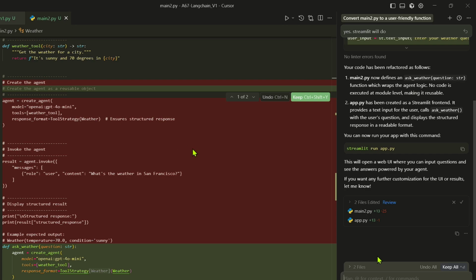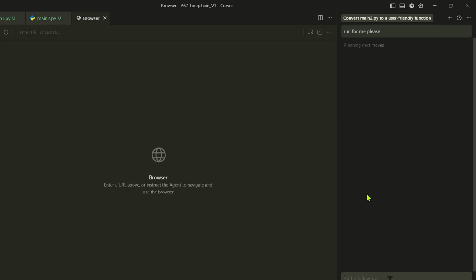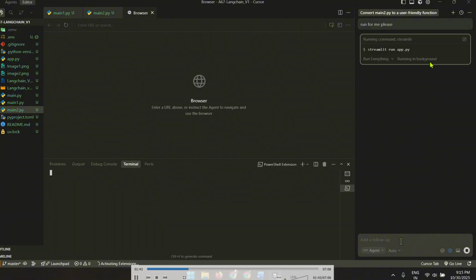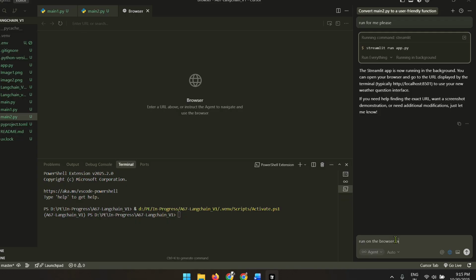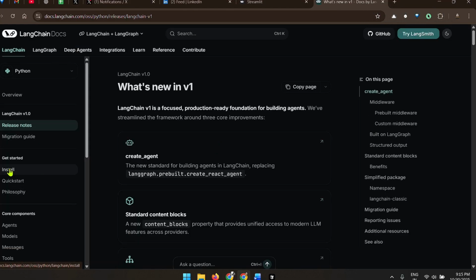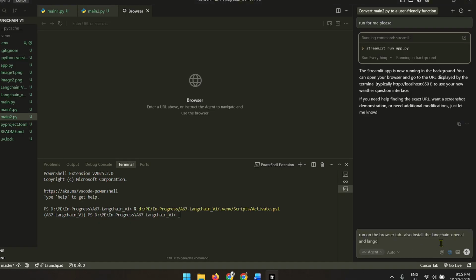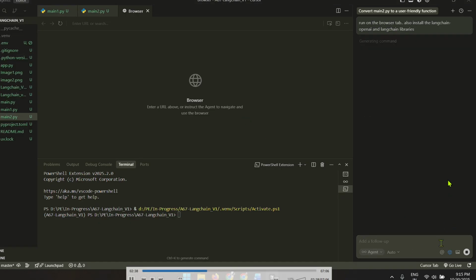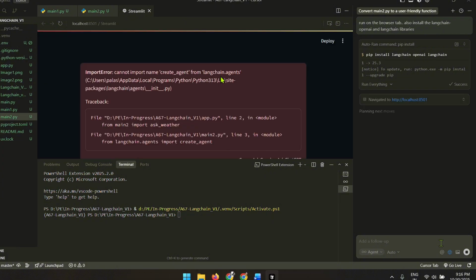The red is the code that is deleted and the green is what has been added. So we can run this code by saying streamlit run app.py, and I've asked it to run it for me. Typically it should have worked, but we need to install a few things. Okay, so for installing, I need to go to this LangChain. I've been working on LangChain. LangChain, there's a V1. So install the langchain-openai and langchain libraries. So it's going to install the LangChain OpenAI and LangChain libraries. And once it's installed, then it's going to test it out again.